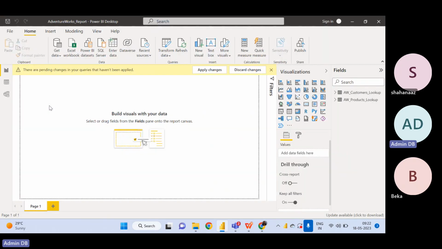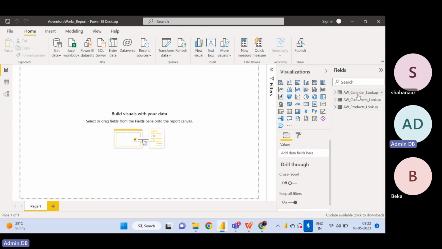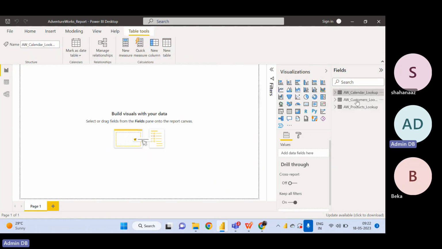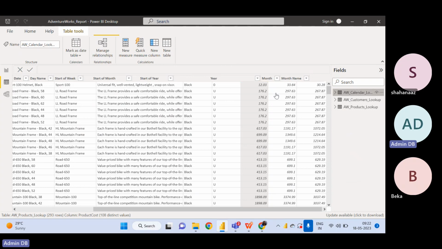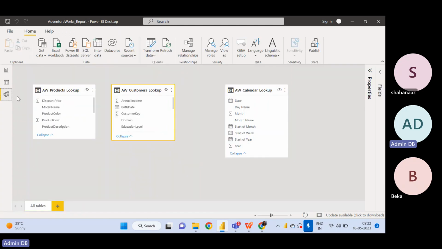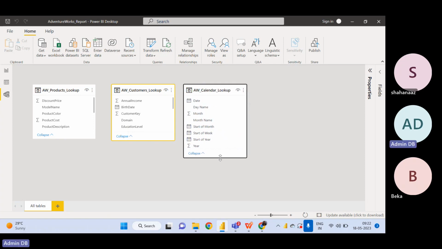As soon as I do that, you see right now we have 2 tables, but then you will have 3 tables. One calendar lookup will come here. This is the calendar table. And in the model view also, you will see there is a third table that came, which we just now created, which is the calendar table. So these are the 3 tables.